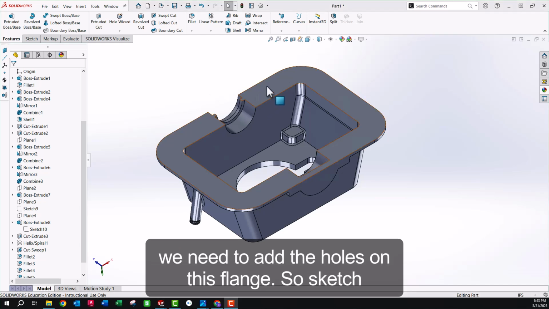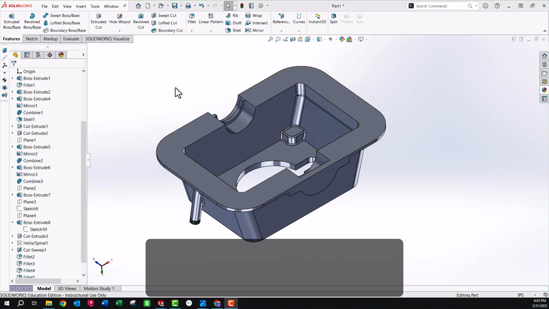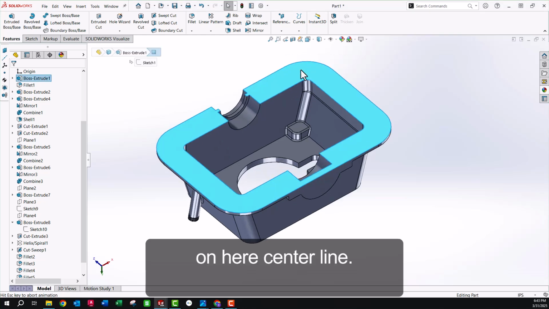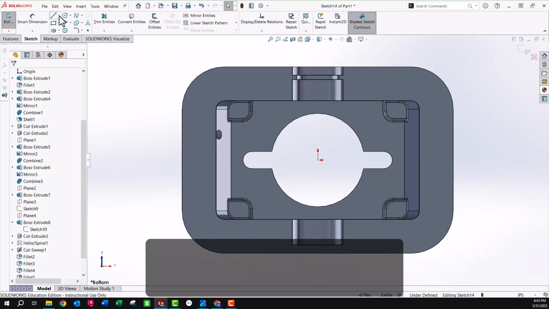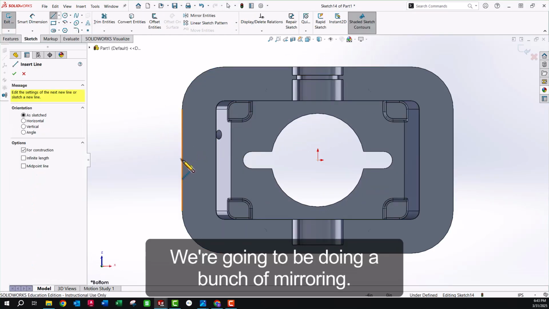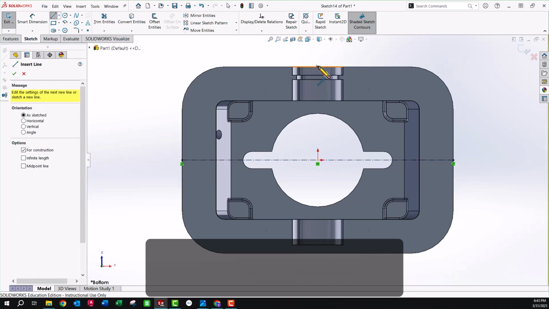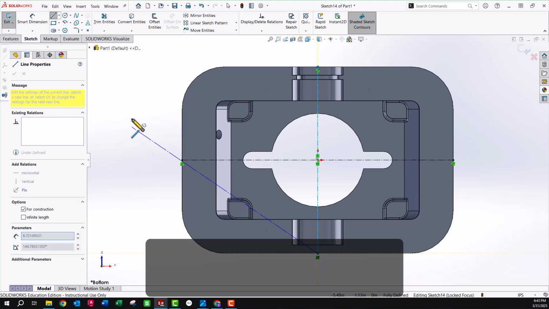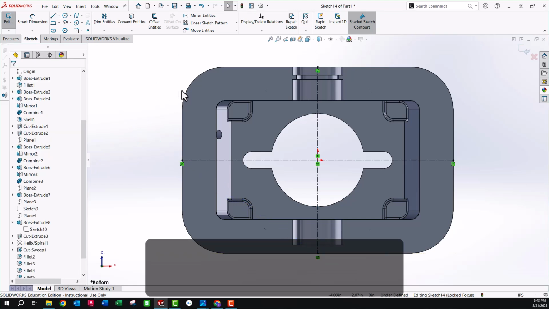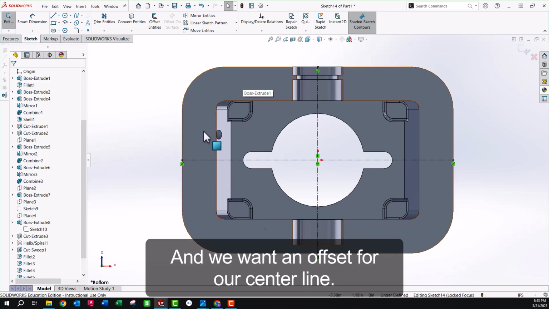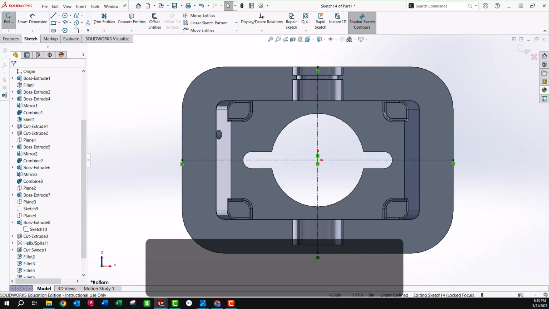Now we need to add the holes on this flange. So sketch on here. Center line, we're going to be doing a bunch of mirroring. And we want an offset for our center line. That is 0.325.